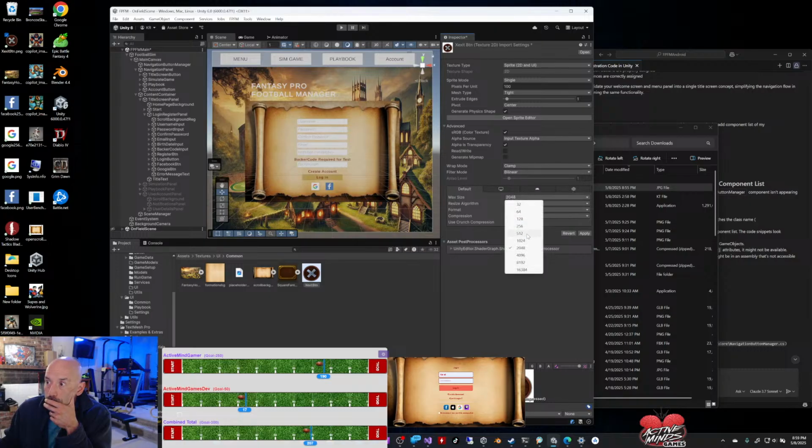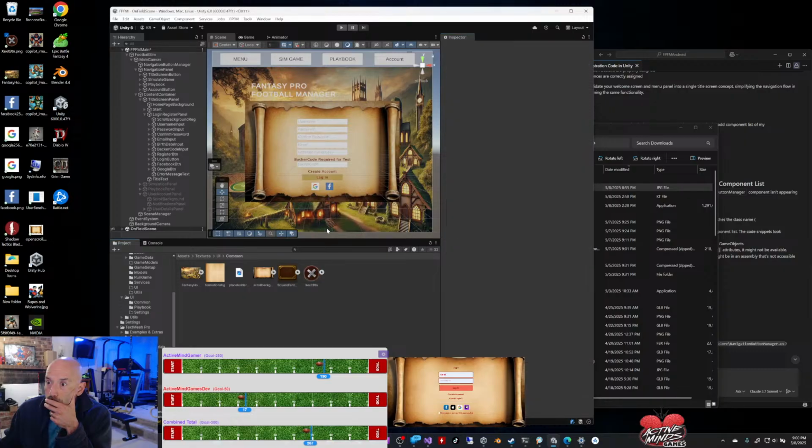This probably doesn't need to be too big. Put it down here. And then we'll say back button or close button. I'll call it a close button, but it'll be used as a back button, I guess, because it is really a close button.